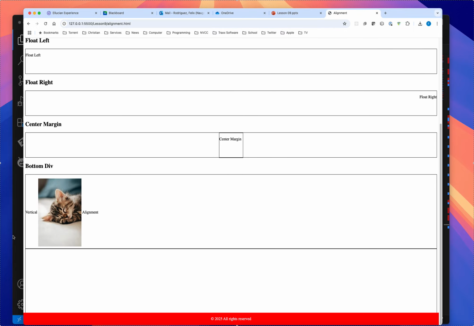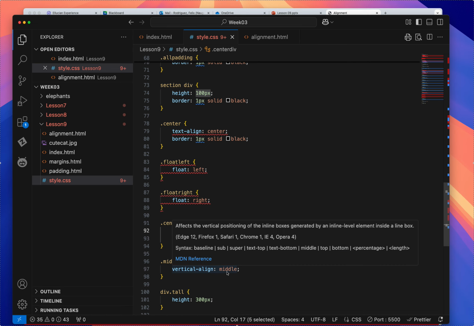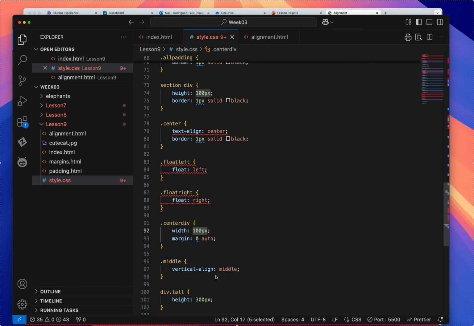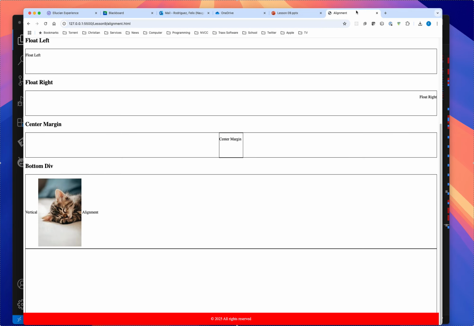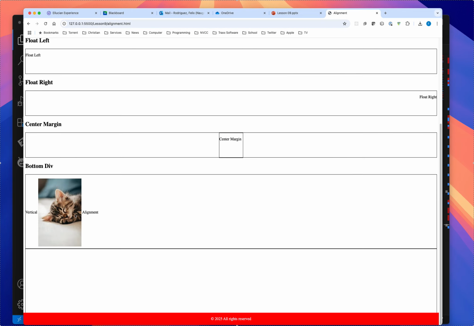Okay, and the last thing we had was doing a vertical alignment, and as I stated in the previous video, vertical align basically aligns images. So here we're aligning the cat image, and we're saying we want to align it to the middle. So as you look at here, it's aligned to the text in the middle like this.